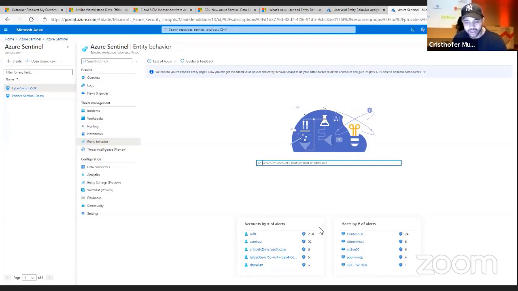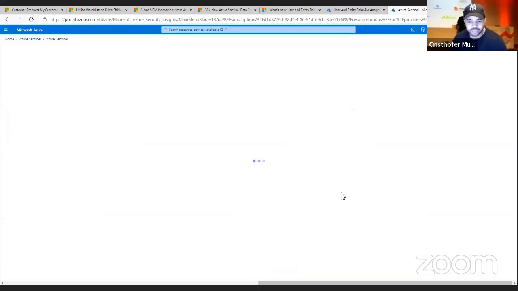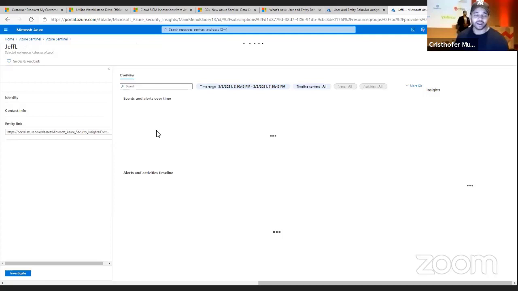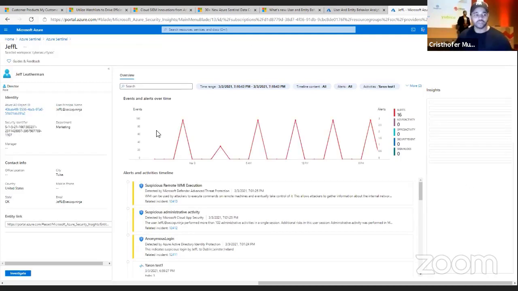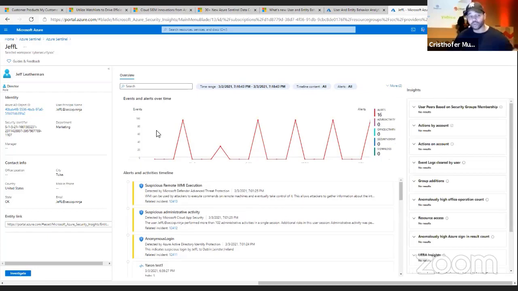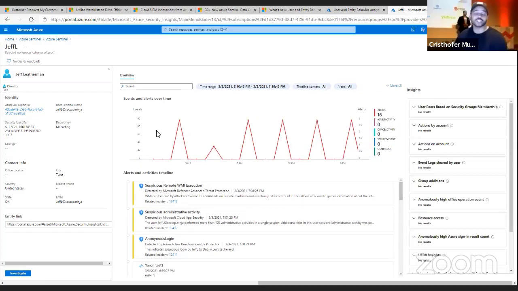So here we have the accounts by number of alerts. This provides you a quick snapshot, and also the hosts by number of alerts. If I click here on Jeff L, this will provide me an account page or user page, and we have three different areas. If you're reading from left to right, here we have information about the user: the role, identity, the UPN, who the manager is, and also the city or location of that individual.